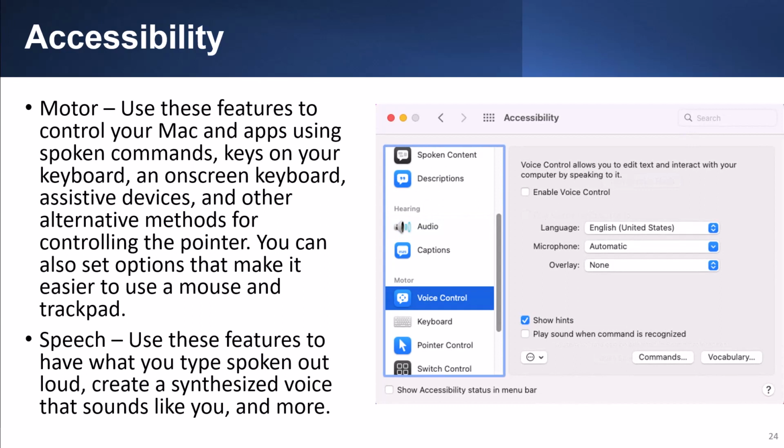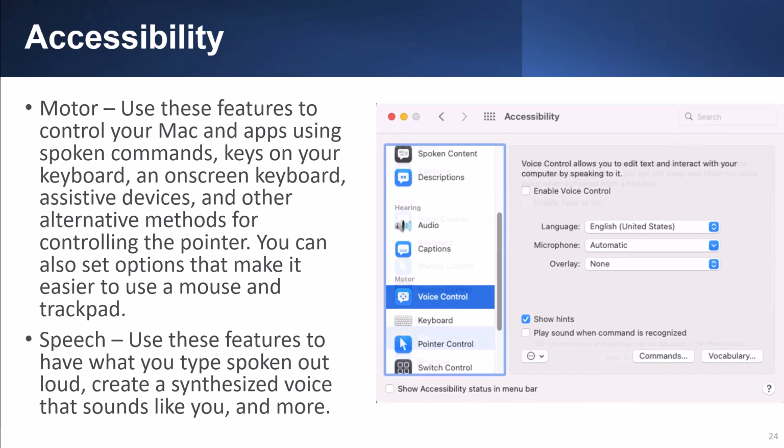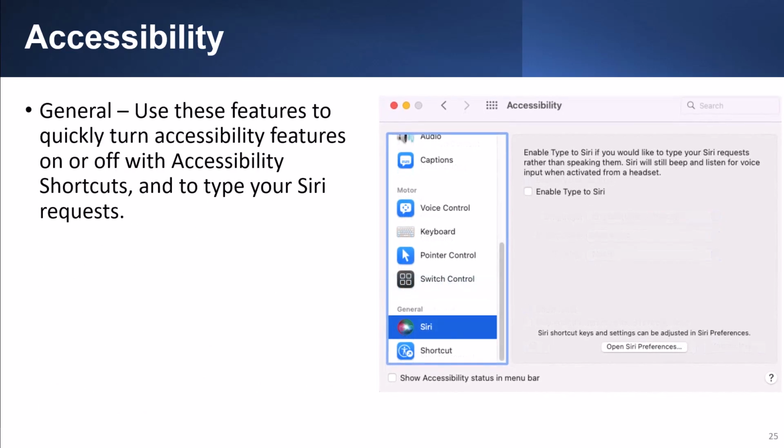Motor is used to control your Mac and apps using spoken commands, keys on the keyboard, on-screen keyboard, assistive devices, and other alternative methods for controlling the pointer. You can also set options that make it easier to use a mouse and trackpad. Speech is used to have your typing spoken out loud, create a synthesized voice that sounds like you, and more. General is used to quickly turn accessibility features on or off with accessibility shortcuts and to type your Siri requests.